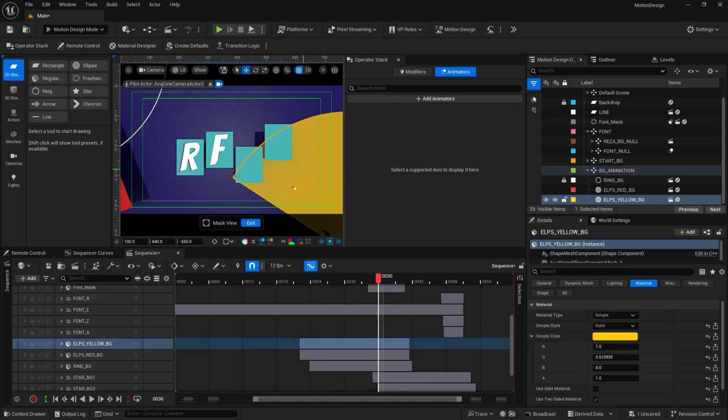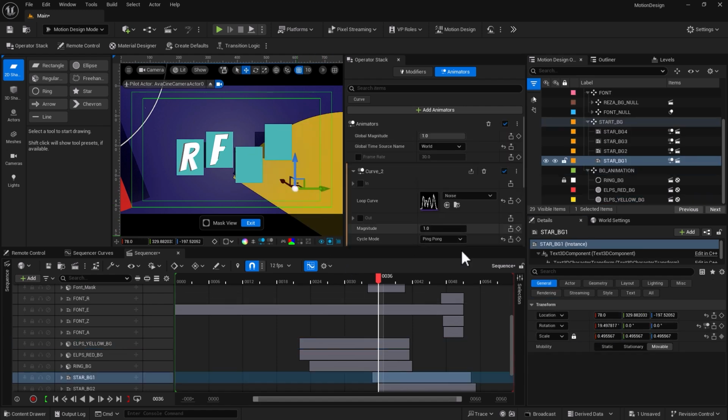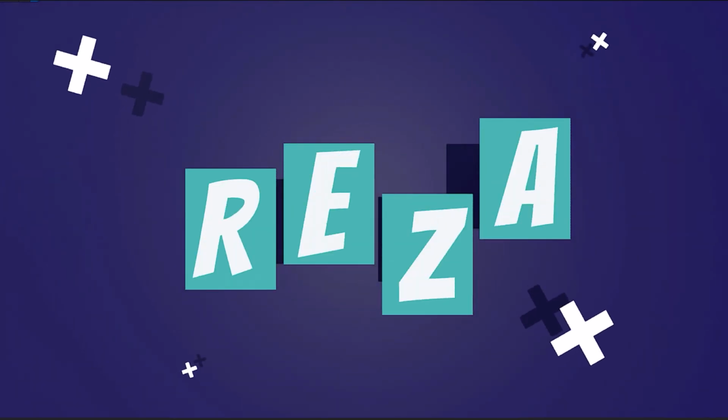For these guys, nothing more than a normal circle, and I've gone into shapes and keyframed the angle degree. And as for these stars, they're nothing more than a plus text that I used with the curve animator attached to all of them. So you can see the combination of all of these, just in 15 minutes, will get you a really satisfying result.